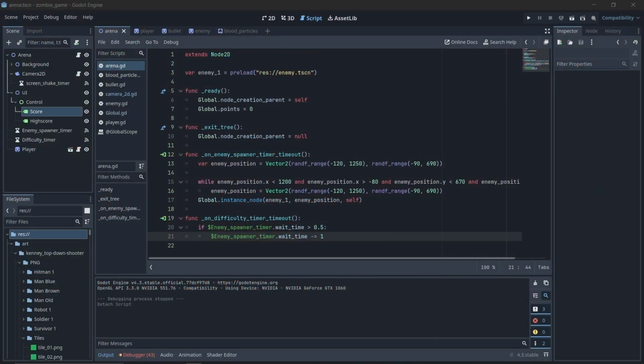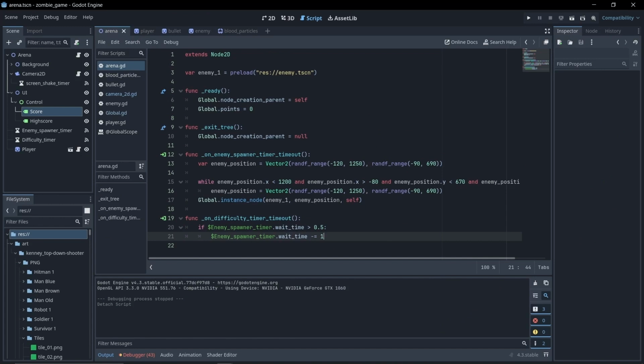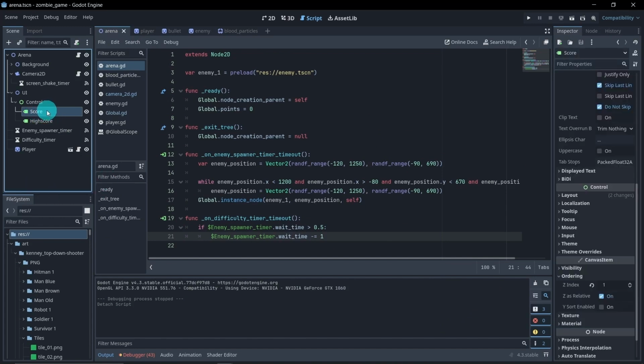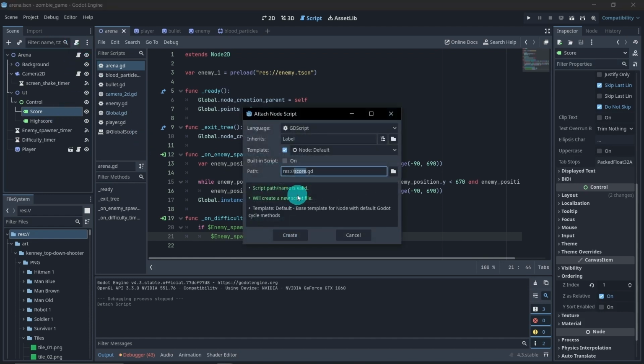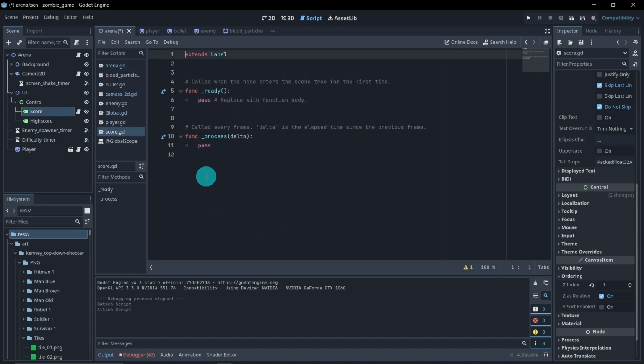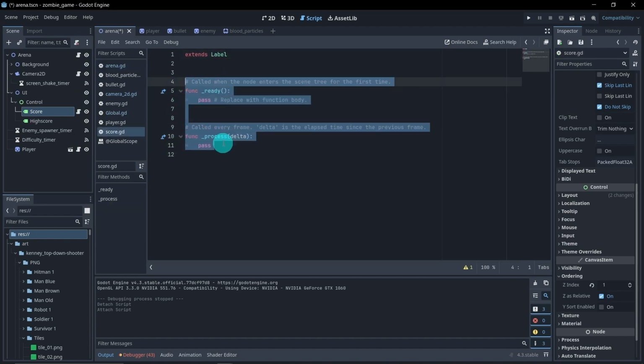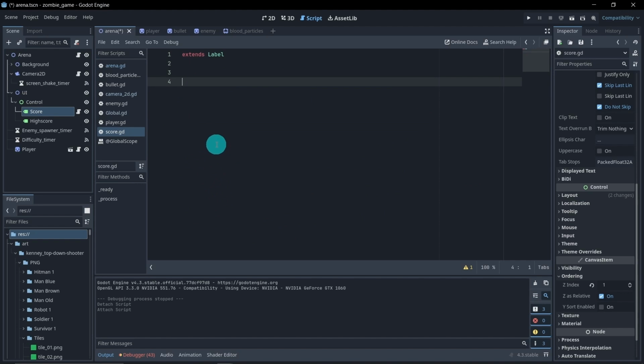All right, let's go ahead and create the score script. Let's select the score label right here. Then what we're going to do is add a script to it. We can keep the name as score.gd. Let's hit create. Awesome. All right, let's start from scratch. Get rid of all these things down here. Perfect. All right, it's going to be a pretty short script. We're only going to be updating the score label and then also the high score label. So let's go ahead and do that.